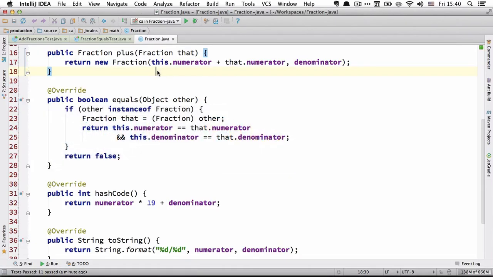We need to get back to add and add more stuff. We're going to do that in the next video.